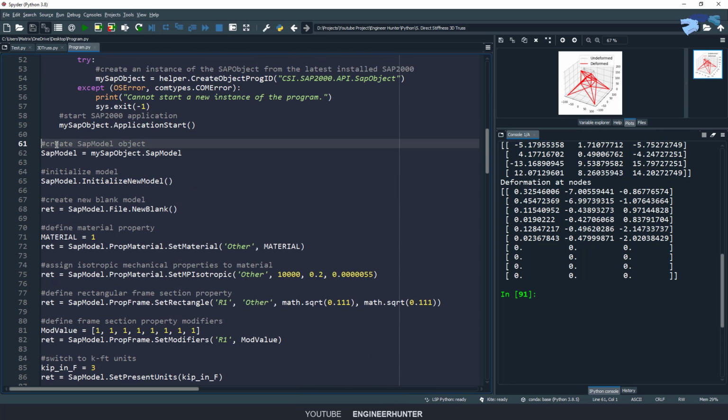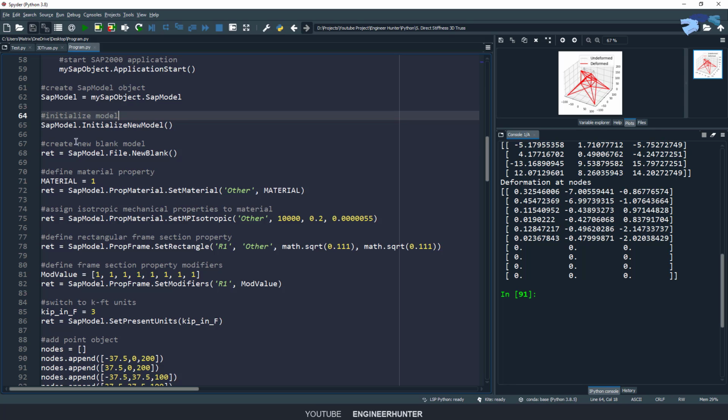Next, this is for creating the SAP model. In these three commands here, the code will create a new blank SAP2000 file for you to model the structure.